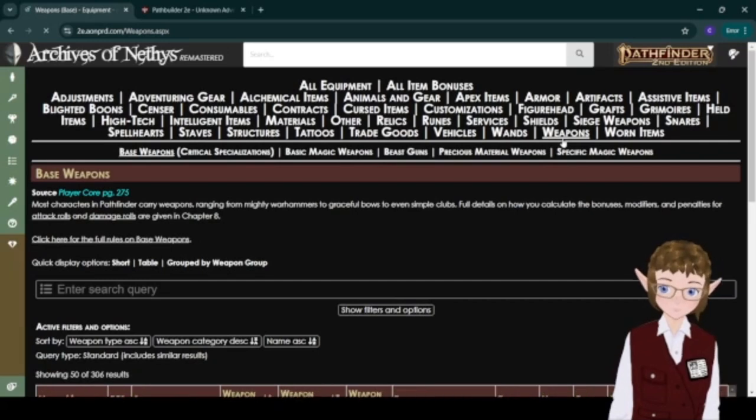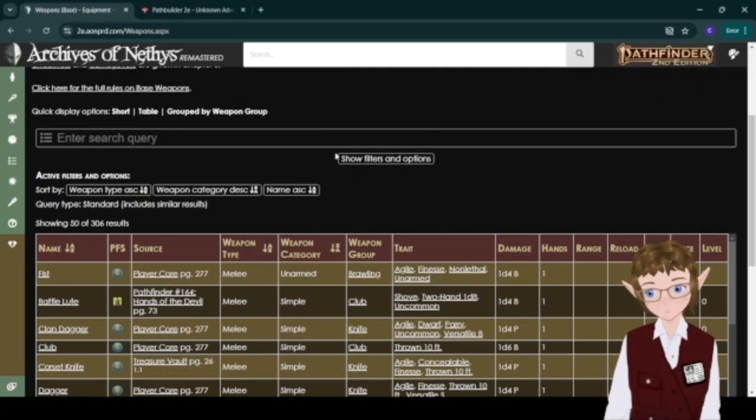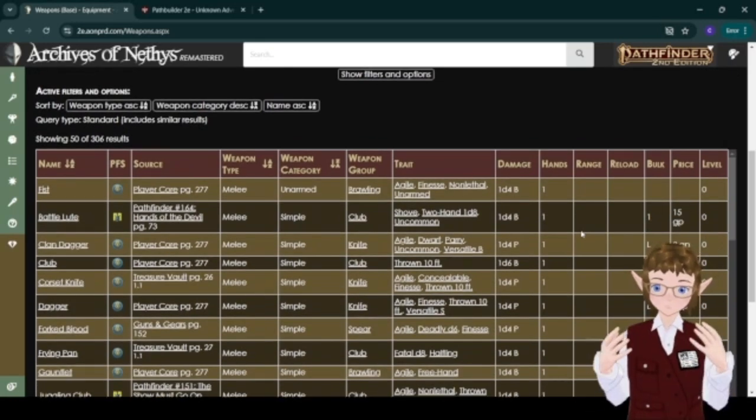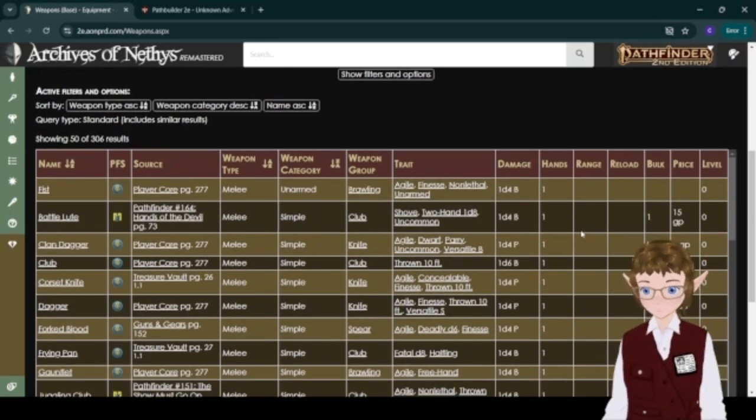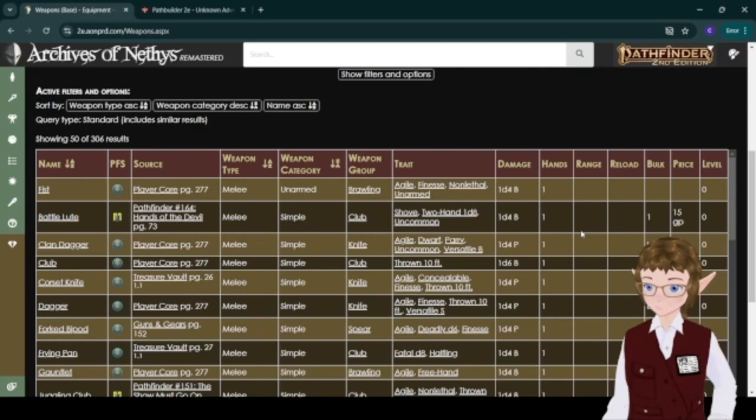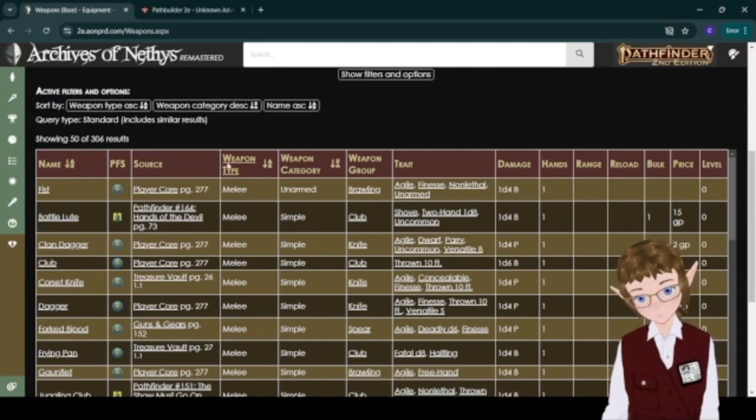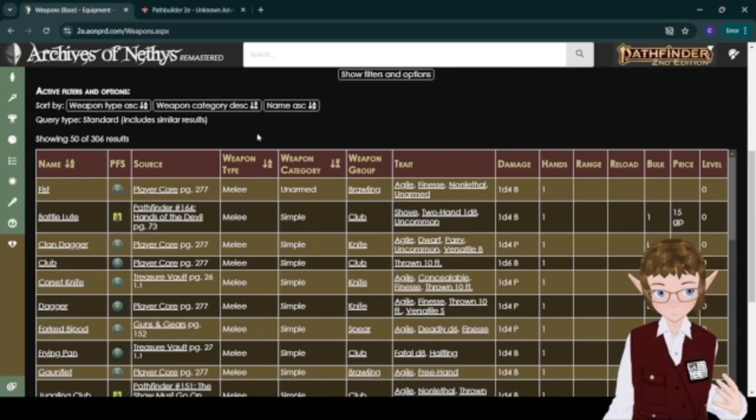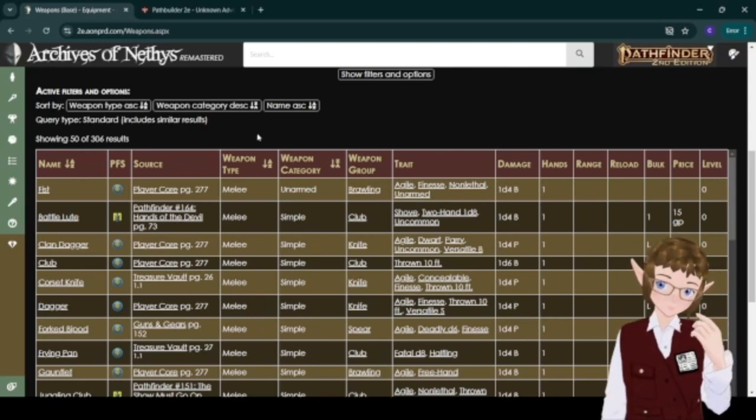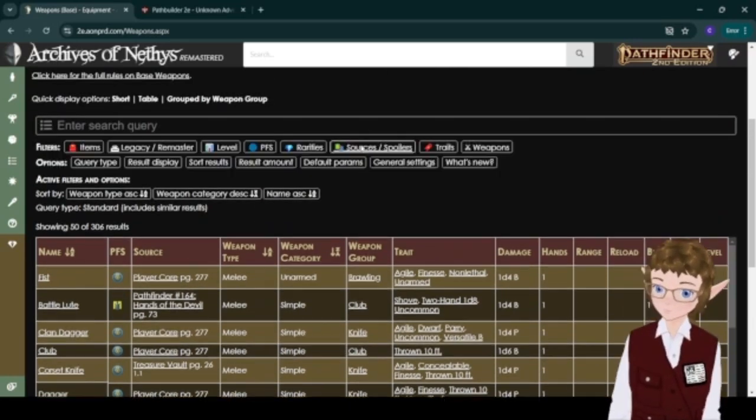starting with weapons. So here on Archives of Nethys, you can see the table summary of different things about the weapon, such as its name, whether it's permissible, uncommon, or rare in Pathfinder Society, where the weapon's source originates, and the weapon's type, as well as other traits about this item. So you want to consider these traits depending on your character.